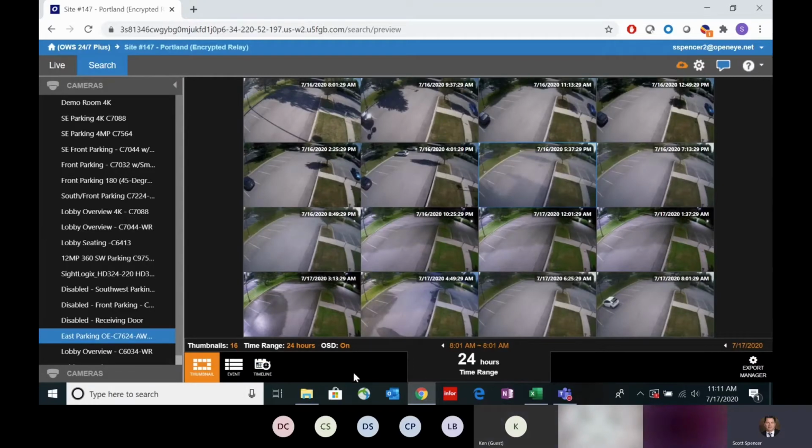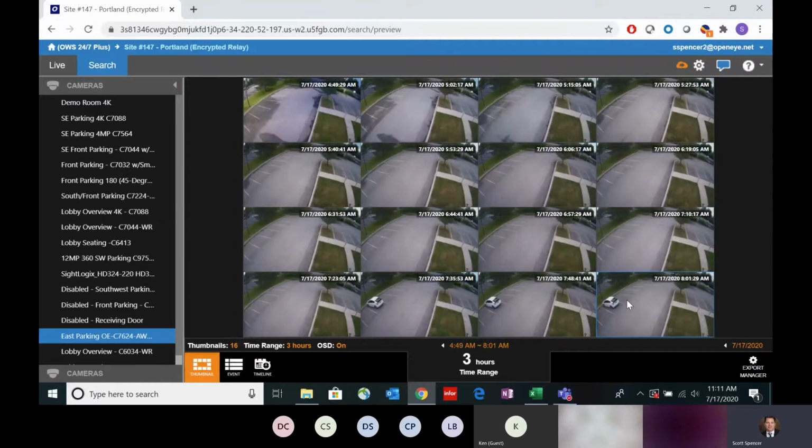So I hit thumbnail. What I'm looking at here is 24 hours of video spread out over 16 little images. The top left here was yesterday, the 16th, at 8:01 a.m. And the bottom right is today at 8:01 a.m. You can clearly see the white car is in this frame, but the white car is not present in this frame here. So I'm going to click on the image one time.